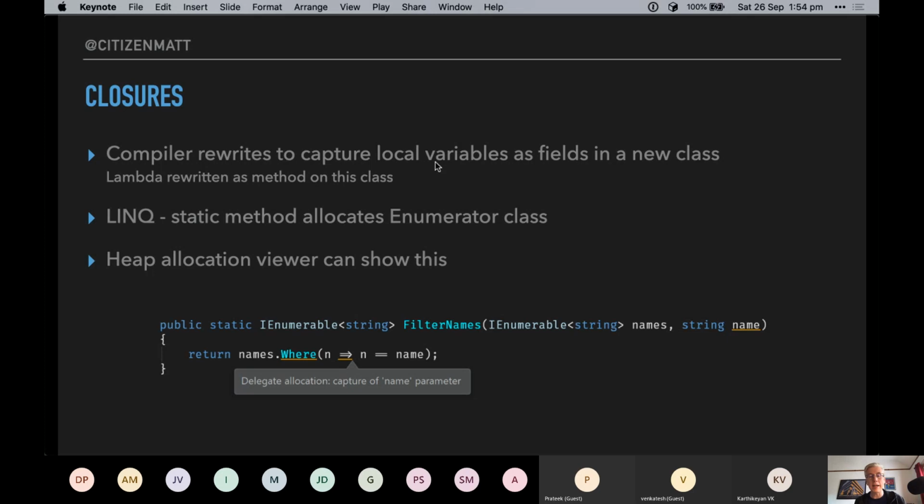And using LINQ here as well is also fairly expensive. So LINQ is a great way of writing very expressive code. So it's very easy to understand and know exactly what's going on. But if you're not careful, it can be reasonably expensive. So you've got the expense of the closure itself, but also the implementation of where, for example, is a static extension method, which is going to allocate an enumerator class, which you're going to use, and again, it adds to your allocations. And the heap allocation viewer can show us this.